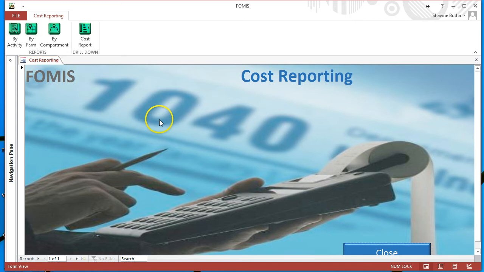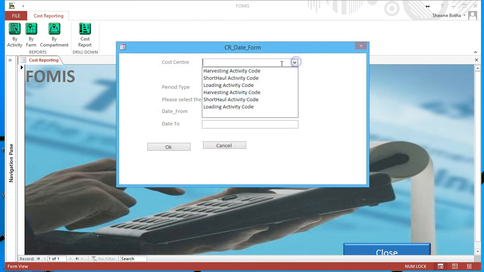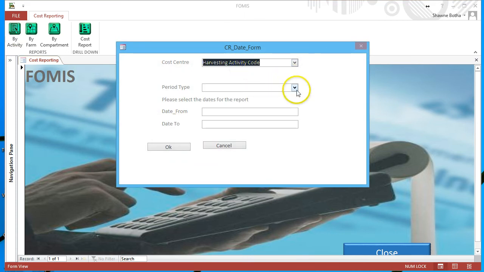In short, you can draw out costs by either activity, by farm, by compartment, and then you have a cost drill down, which links very closely to your chart of accounts within Partner itself. If we just had to run a few of these, if I had to select a harvesting cost center, for instance, monthly report, and we had to run it from the 1st of the 3rd, 14 to the 30th of the 4th, 14.